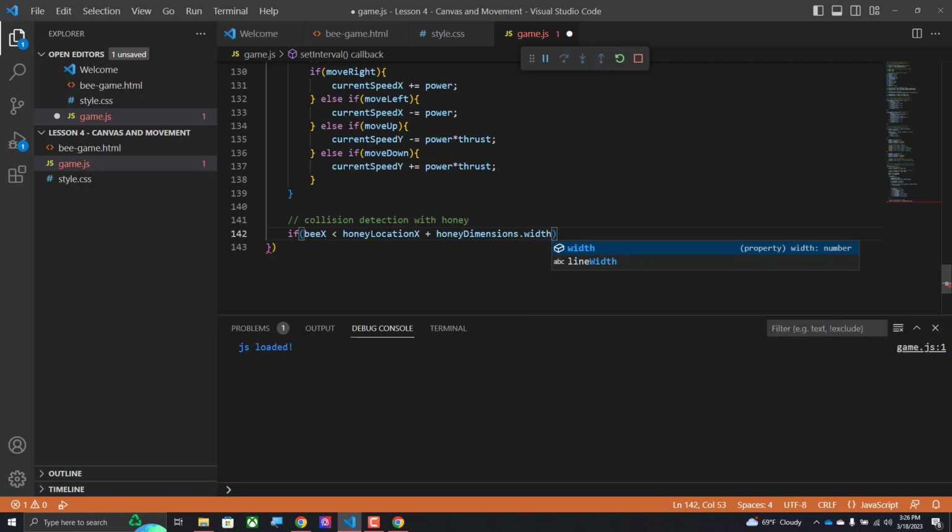So it's going to check to see if your bee touches the location of the honey plus the width of the honey, because otherwise it's just going to be a single point rather than accounting for the size of the honey itself, which I think was 12 for the radius. And then double ampersand, and because we're going to have so many conditions for this if statement, I'm going to put these on separate lines. So just keep this parentheses right here.